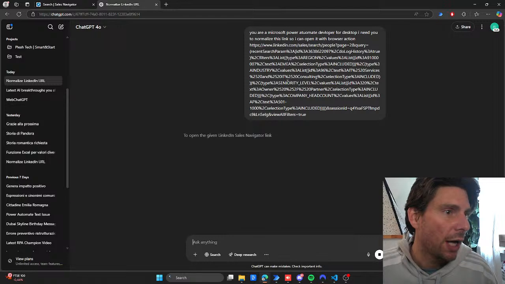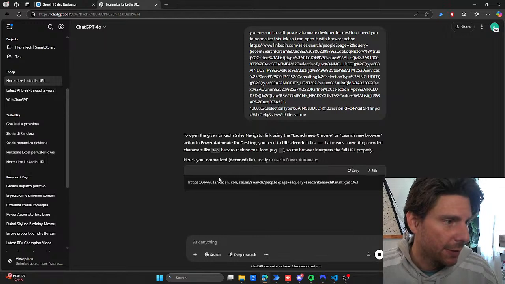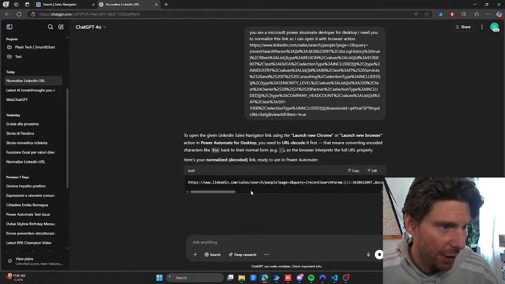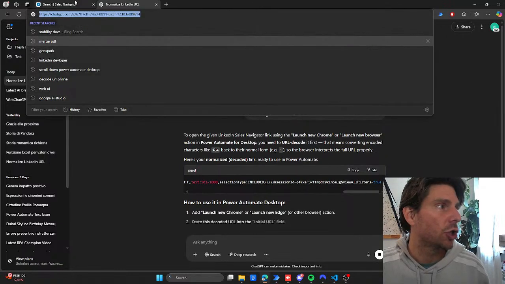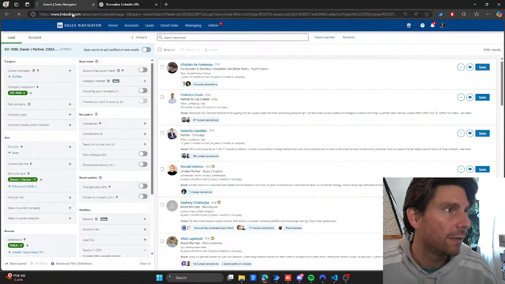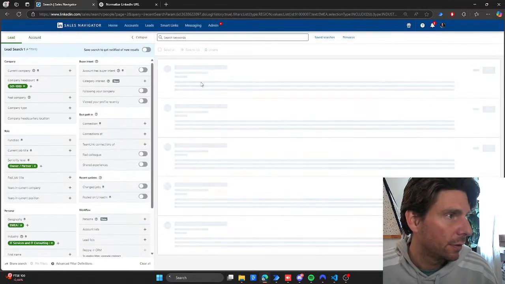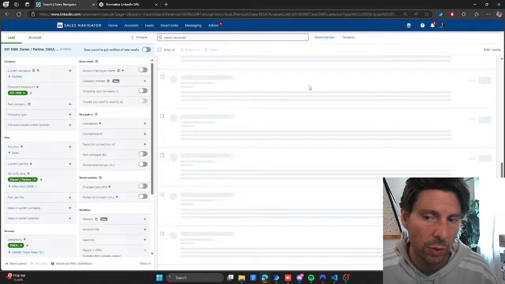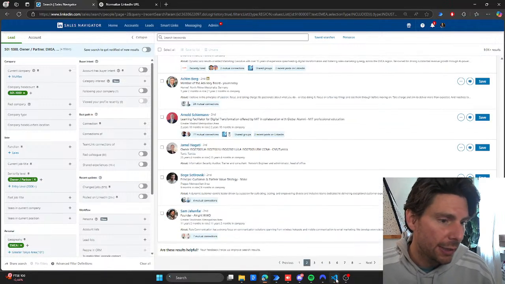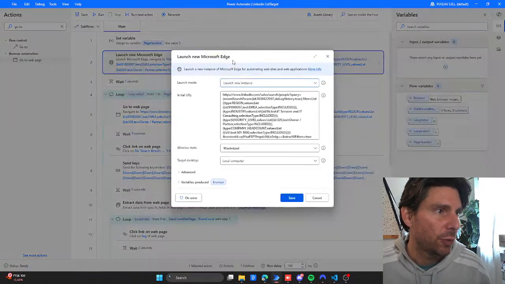All right, so we asked it to normalize the link. We should have maybe asked it to decode it, but let's see what it gives us. Page 2. All right, let's copy this and try it inside of Sales Navigator to see if it works. Seems like it's working, and if we scroll all the way down, I mean, this is so cool. It is working, it is done. Our automation is pretty much complete.